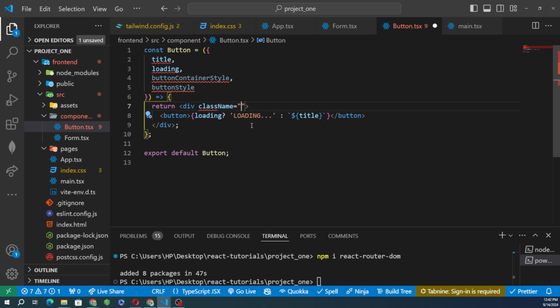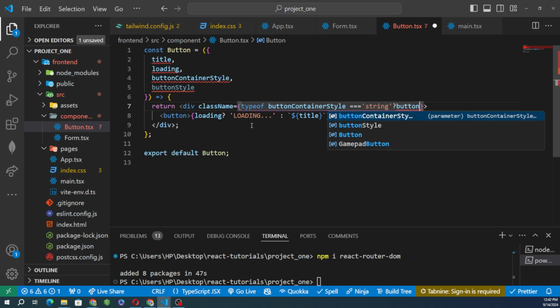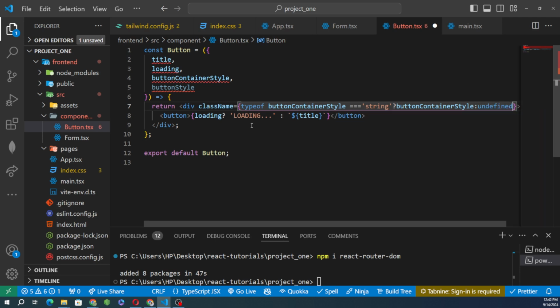We are going to say class. So we are going to do something like this. It's going to be type of the button container style is equal to string. If it's equal to string, we say button container style, or say it's undefined, something like this. We're also going to do the same thing for the styling.